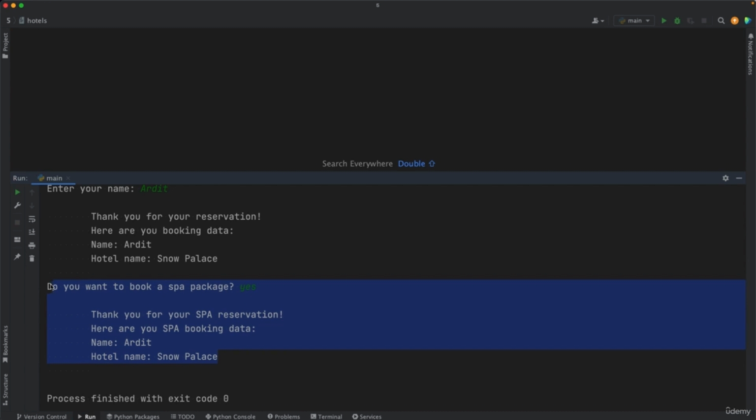The second task is to create a new class. Maybe name that spa ticket or spa reservation ticket, but be careful here. This class shouldn't really inherit from the reservation ticket class. That's because a spa reservation is not a hotel reservation, right? So you should always ask this question when you want to decide if you want to inherit or not. Is the child the parent?